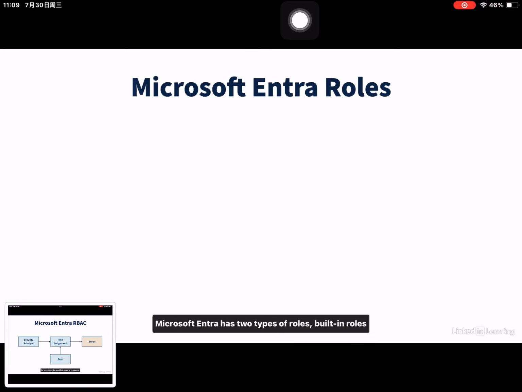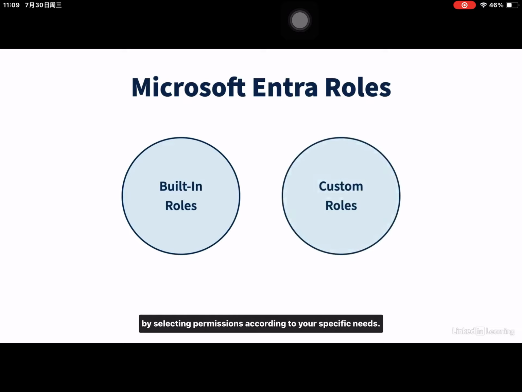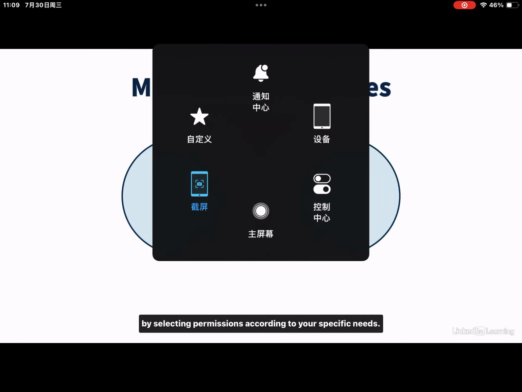Microsoft Azure has 2 types of roles: built-in roles that have a fixed set of permissions, such as Global Administrator, User Administrator, and Billing Administrator. You can also create custom roles by selecting permissions according to your specific needs.